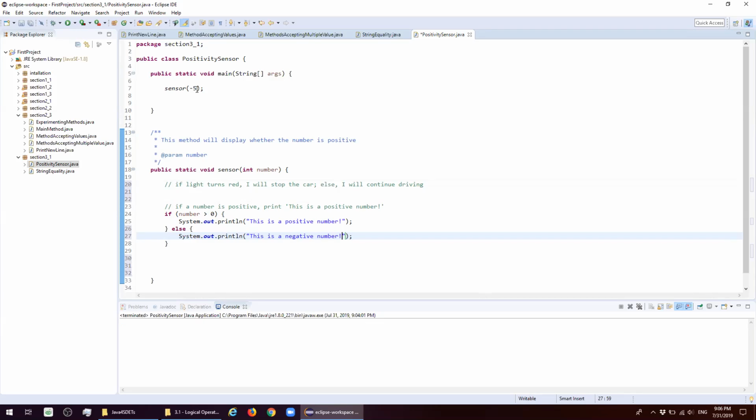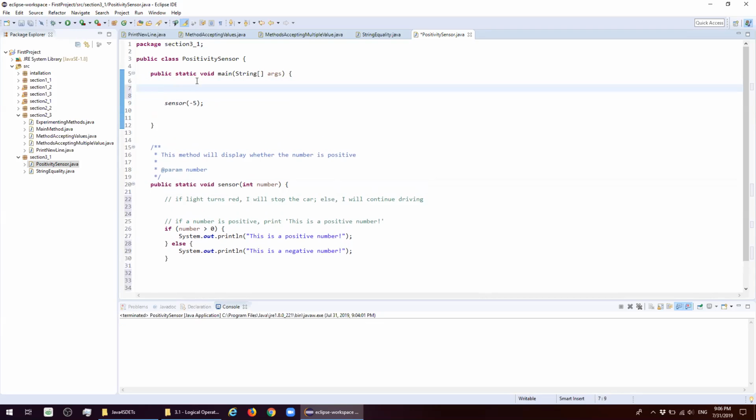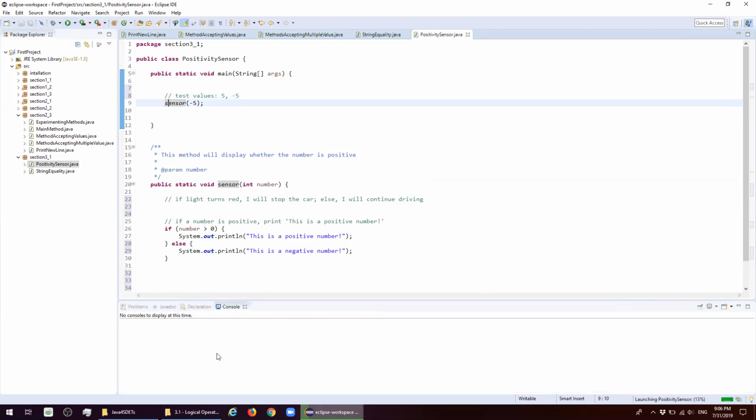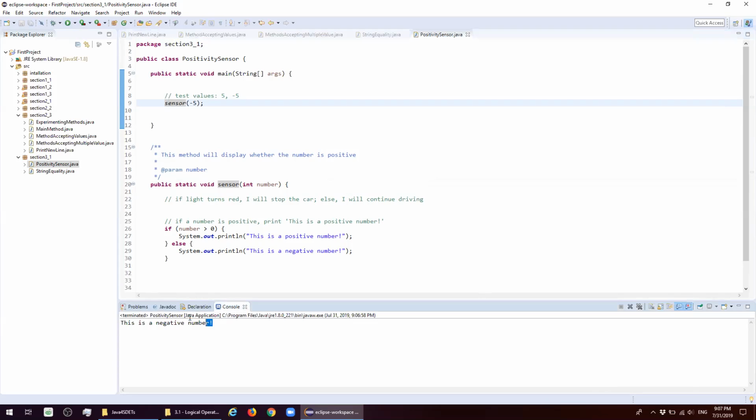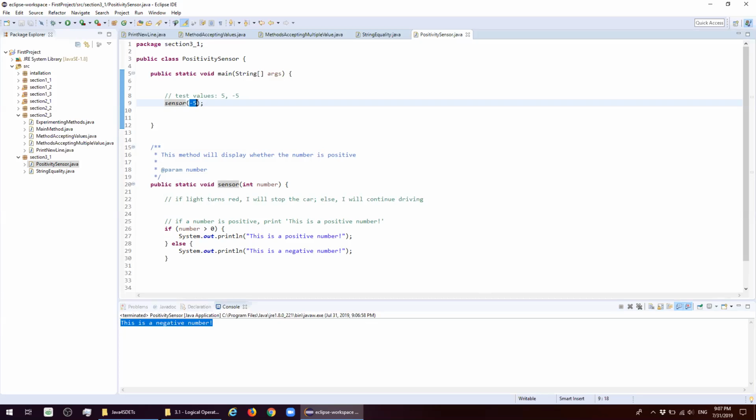Awesome. So now let's test our code. The first time we ran our code, and we're going to add here a note. We're going to say test values. We tested for 5 as a positive. We're testing it for -5. All right. So -5, when I run this code, this prints out this is a negative number. Great, my code is passing. When I test it for 5, I run it. It prints this is a positive number. Truly, 5 is a positive number, and -5 is a negative number.